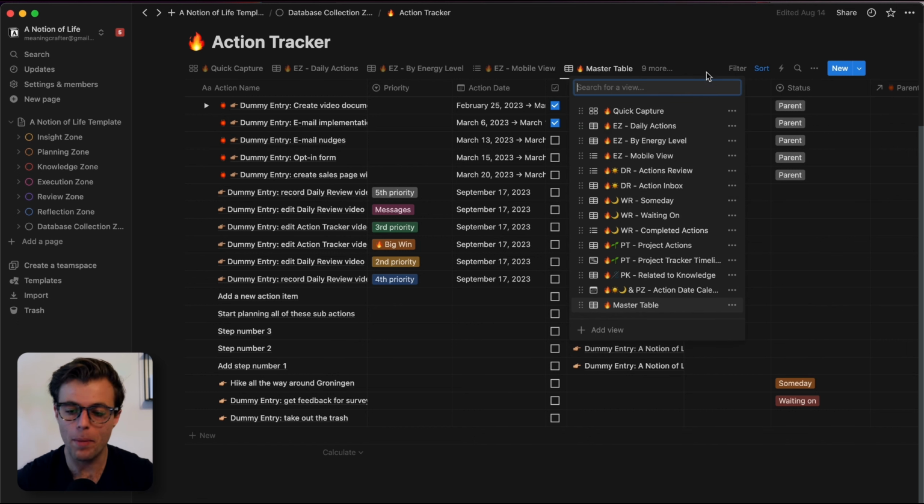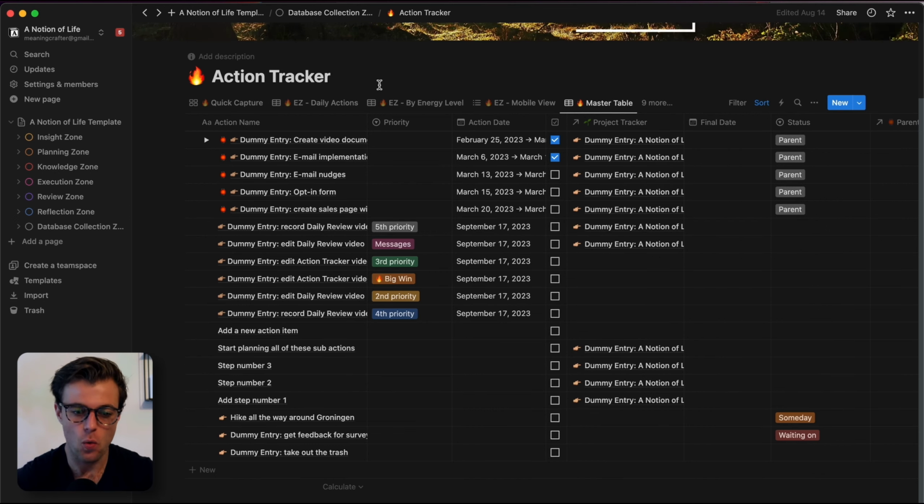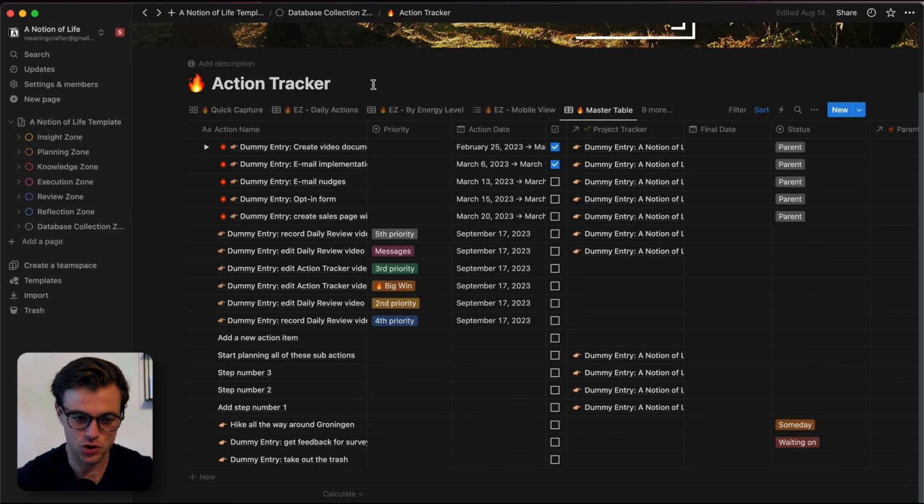Now we have a whole bunch of views in here. We have the quick capture view, which allows us to quickly capture new action items. We have a bunch of different views in the execution zone, including the daily actions that we just covered, including a special view in which we can organize our action items by energy level, which will come as a bonus at the end of this video. We have a mobile view. We have all these different views inside of other templates. And yeah, that's a lot of different things we're going to be building, but today we are sticking to the basics. And in the spirit of sticking to the basics, we are going to build this action tracker from scratch.